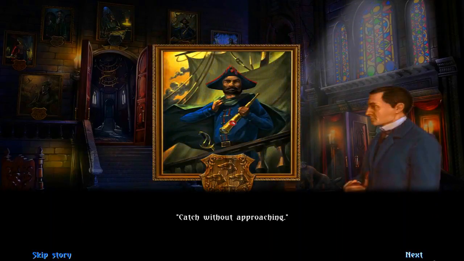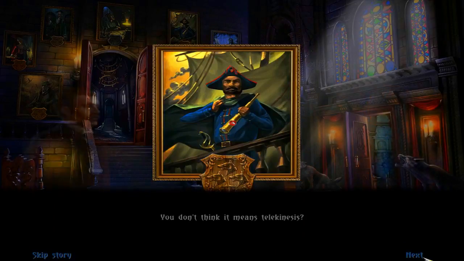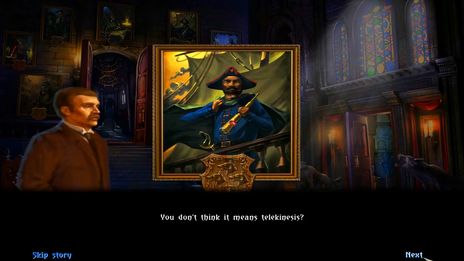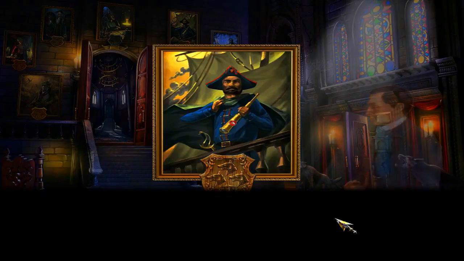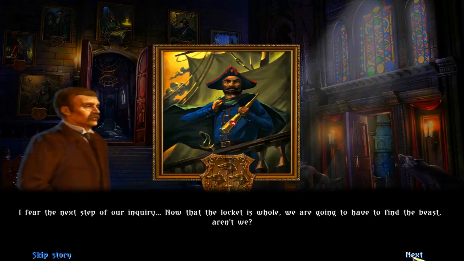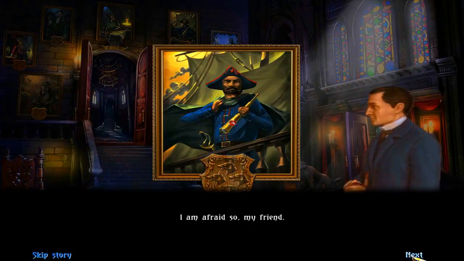Catch without approaching. You don't think it means telekinesis? Why not? It would not be the strangest thing that we've seen in this matter. I fear the next step of our inquiry. Now that the locket is whole, we're going to have to find the beast, aren't we? Yep. I'm afraid so, my friend.